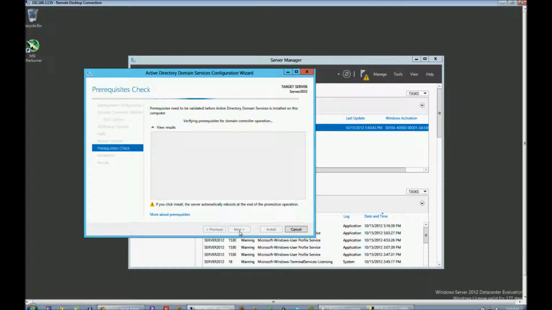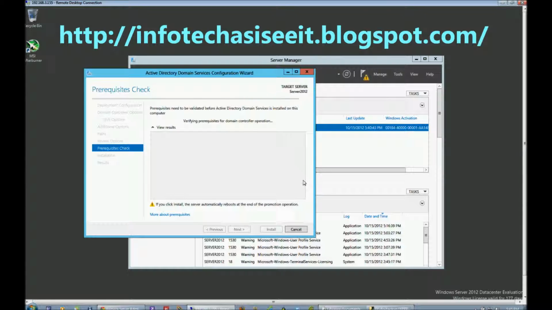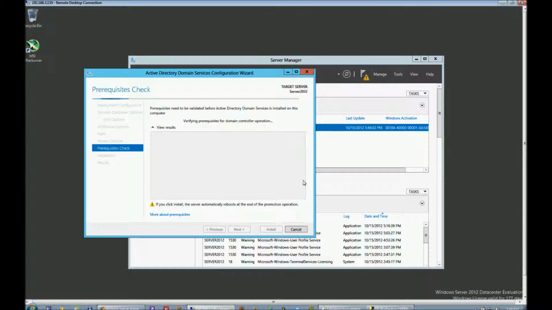And the install is going ahead. And remember, what we're doing now is we're installing Active Directory on Server 2012. We're going from Workgroup to Active Directory.